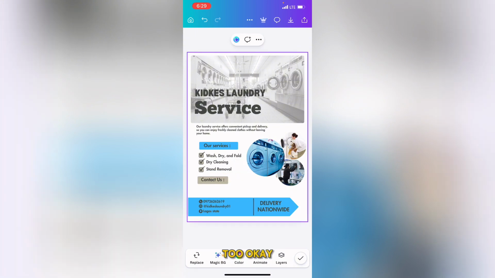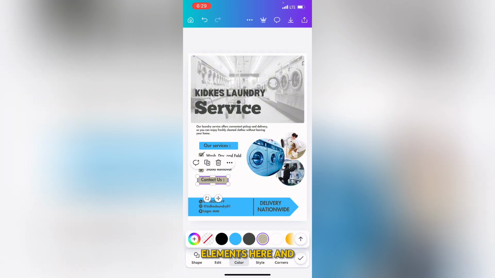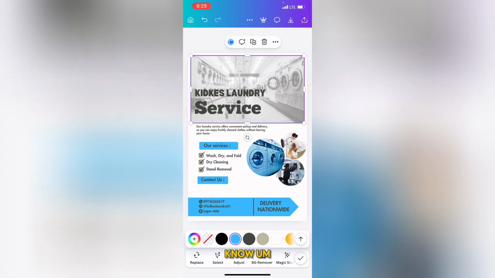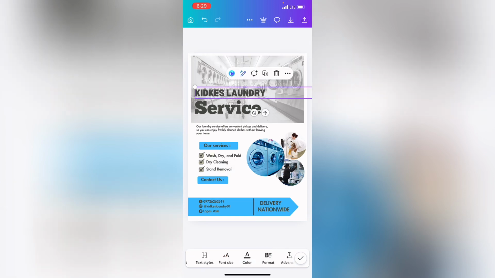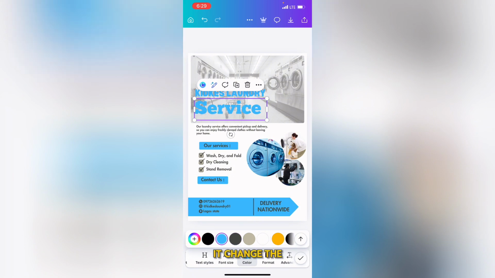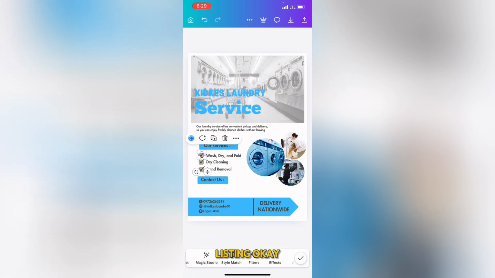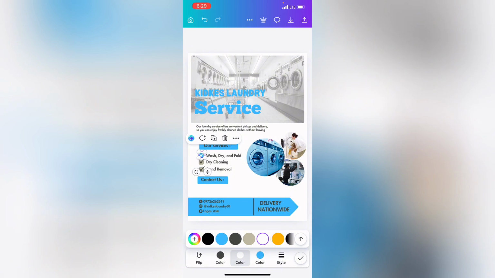Click on this one too. I'm trying to click on the elements here, and then blue. Even this text itself, let's say I want it to be blue. Just click on it, change the color. Even this listing, you look for color as well. You can see we have here, so I want all the three colors to be blue. Okay, I guess that one cannot be. You can make it blue and white.